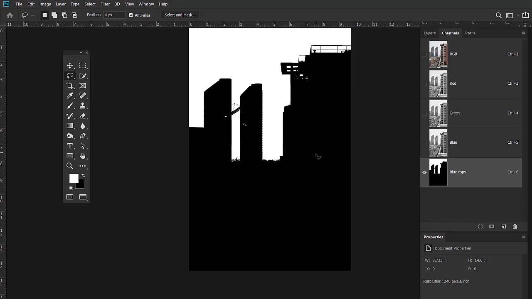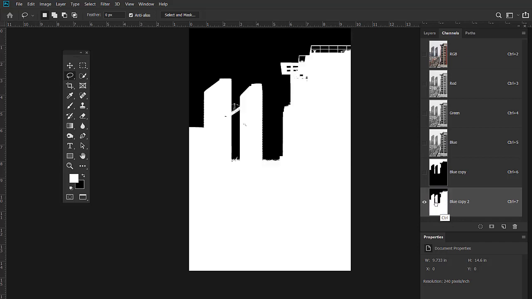All right. I want the building selected and not the sky. So what do I do? What do I do, guys? If I copy this, I can invert this one. This will represent my city. Command or Control I. Boom. Now I have the building selected.